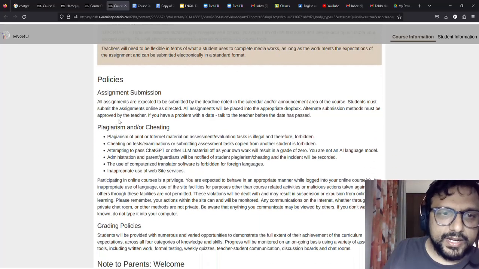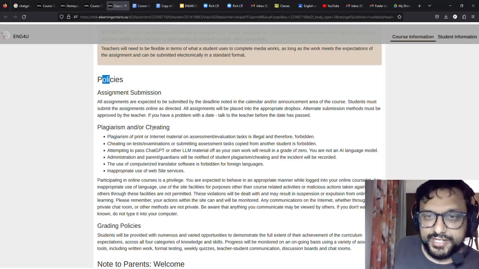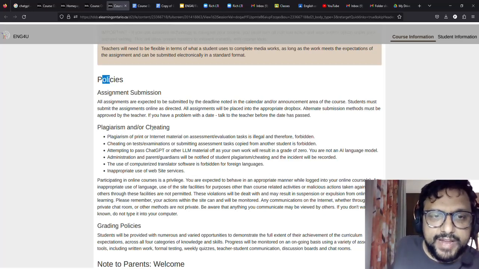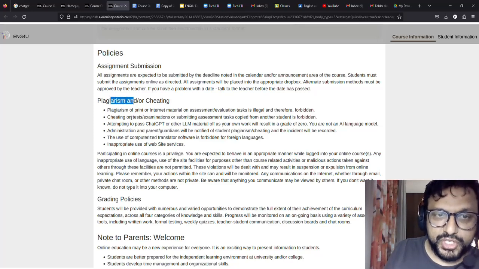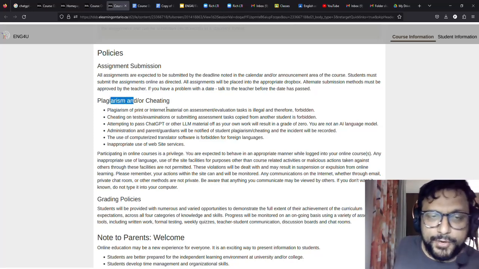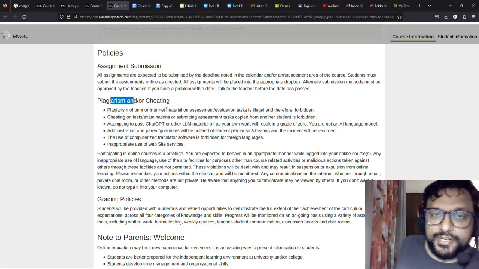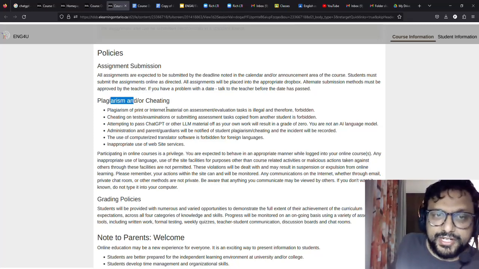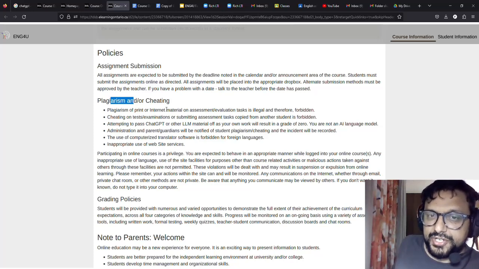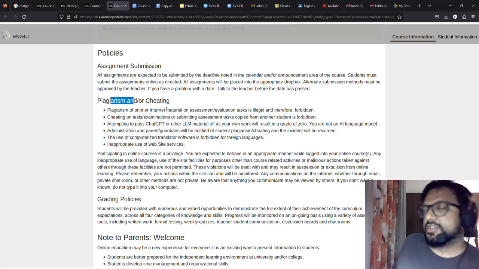Anyway, going down here, we've got policies, assignment submission. Yeah, you've got to hand in things on time. But more importantly, we've got this note on plagiarism and cheating. The plagiarism part: plagiarism of print or internet material on assessment evaluation tests is illegal and therefore forbidden. Cheating on tests and examinations or submitting assessment tasks copied from another student is also forbidden. So that stuff is basic.